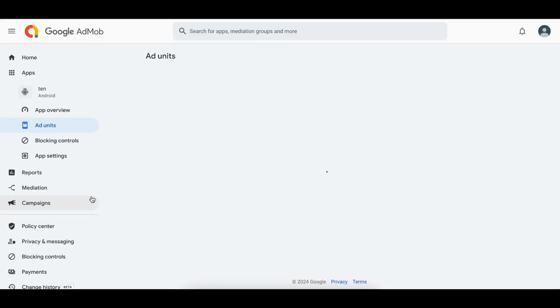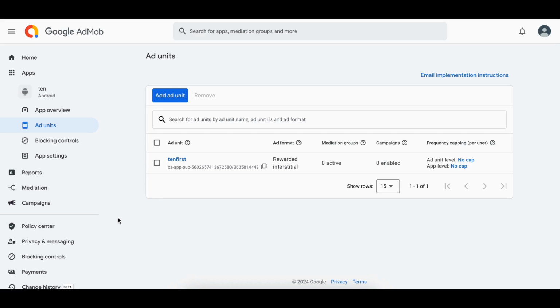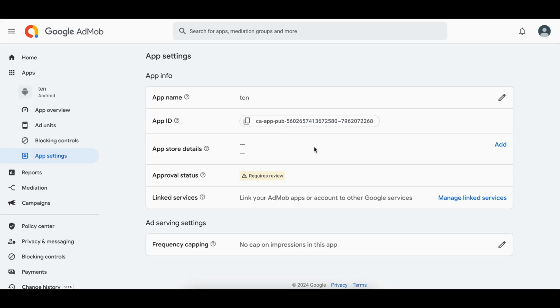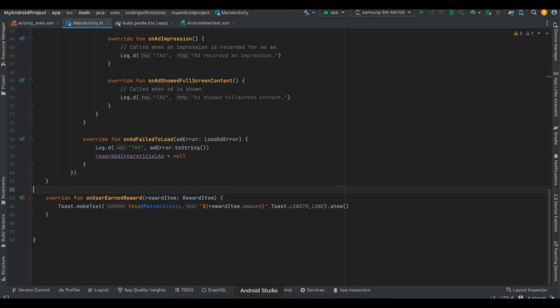Click on done. Now you can replace this in your code as well, but for testing I would highly recommend use the test ad units id only. And if you want to link your app once you have deployed it to Play Store, you can just go to app settings, click on app store details, and click add, search for your app. That's it.